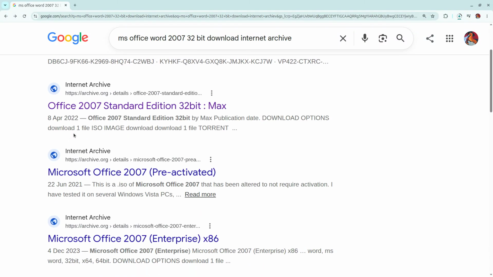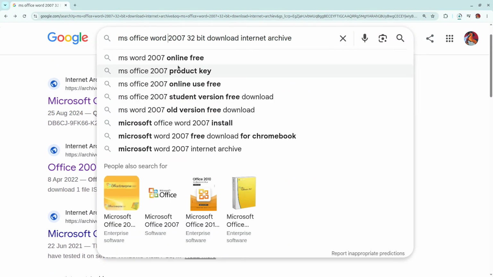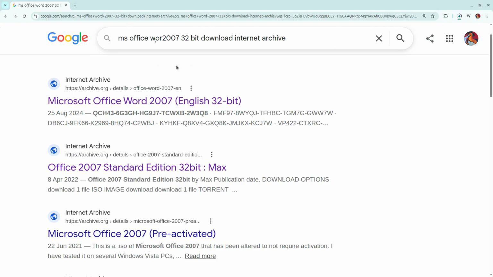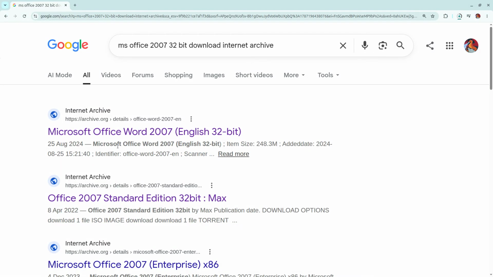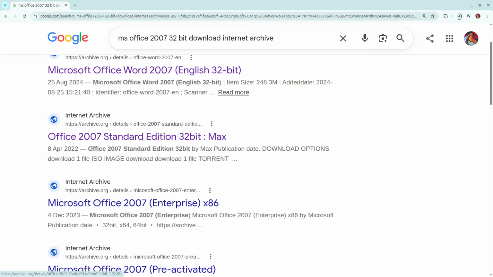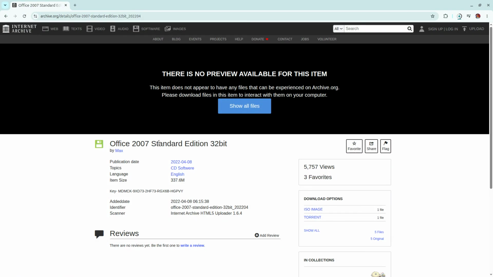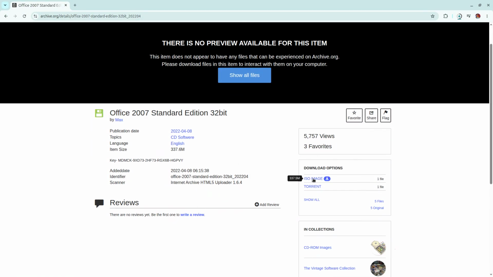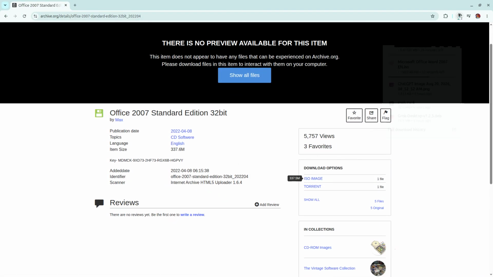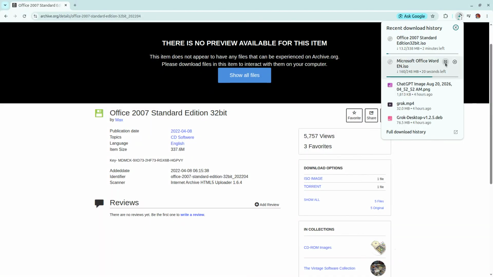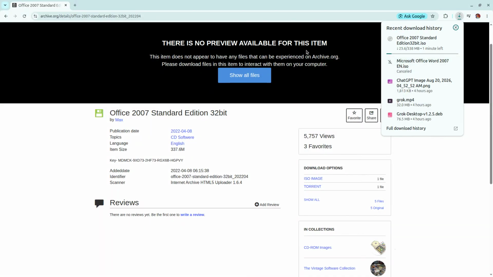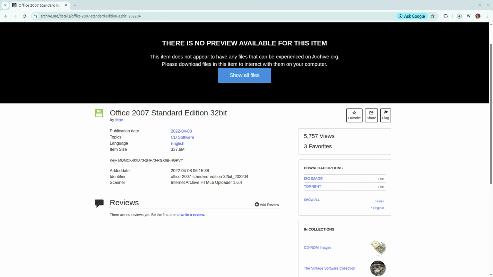Let me just remind you that we have to go with Microsoft Office 2007. That's it. Go with the second link, click on it, scroll down, click on ISO image, and it will download. You can just cancel the Word one. So let the download work in the background.